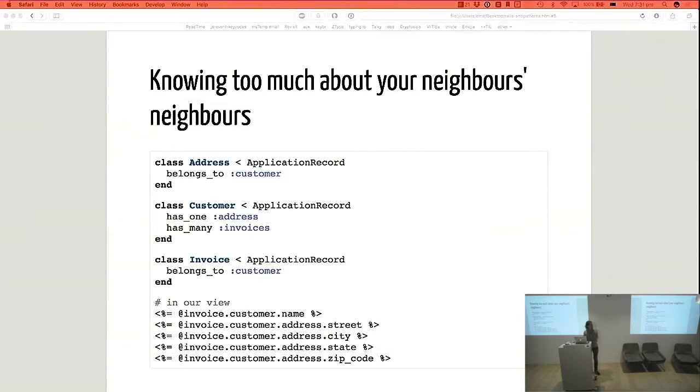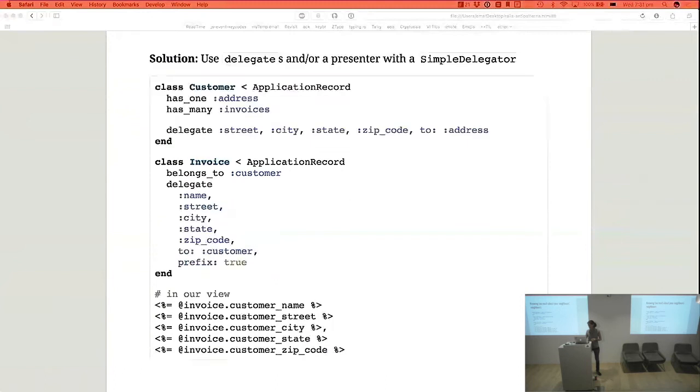So the problem in this one is that we are pretty much reaching out and across two other classes to find the information that we want. A solution for that is to either use delegates or a presenter with a simple delegator. So let's look at the first example.